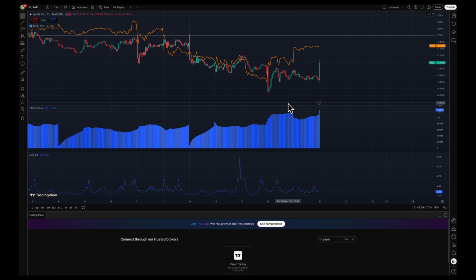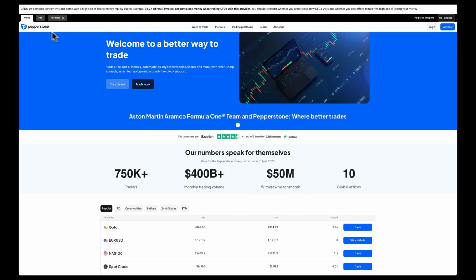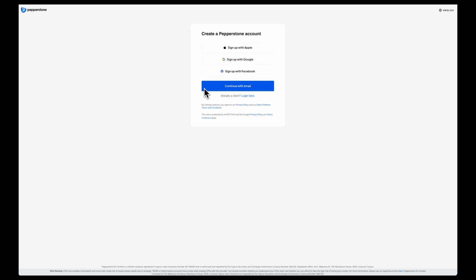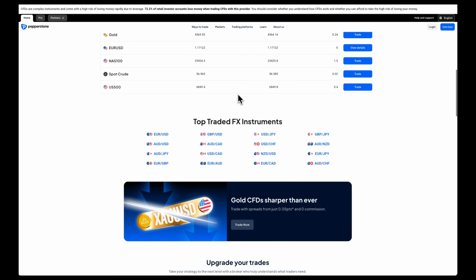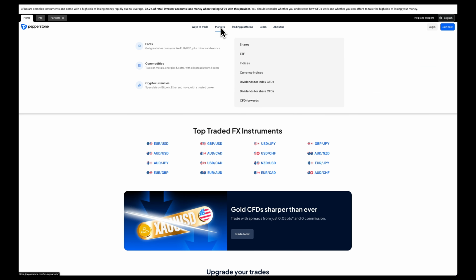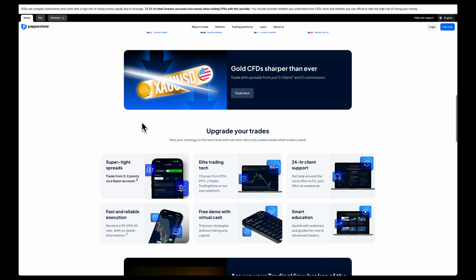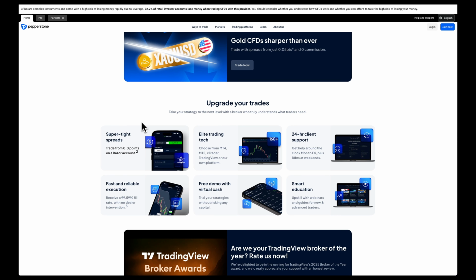So basically what we're going to have to do is simply go to Pepperstone and then we just have to create an account here. Now, if we click try the demo, we're going to see that basically we have the same overlay. So let me go back here, and here we can start trading. So we have different markets such as forex, commodities, cryptocurrencies. So it's pretty similar to TradingView.